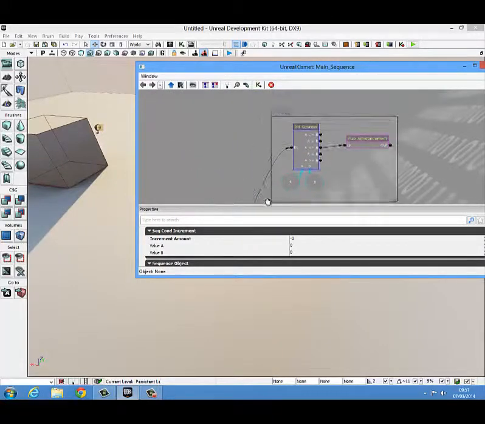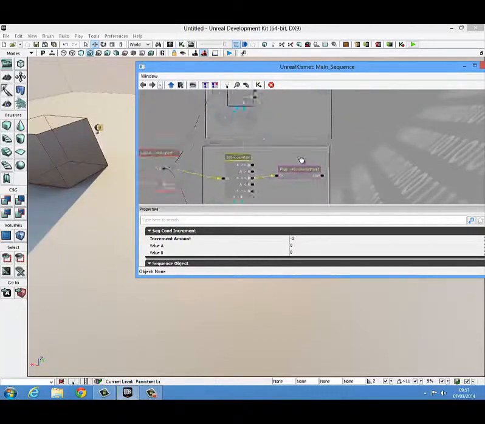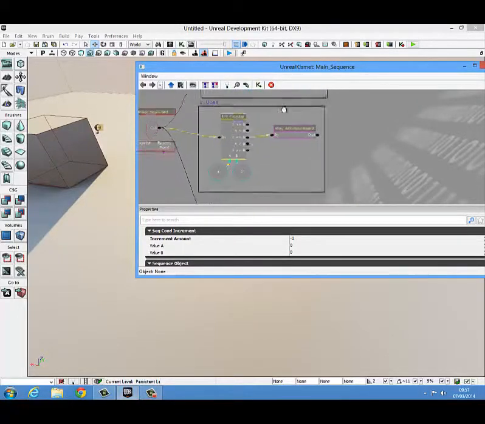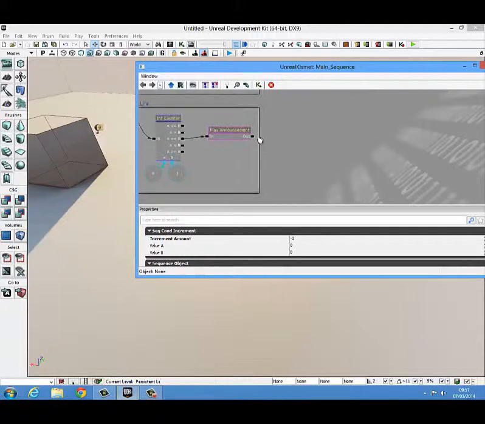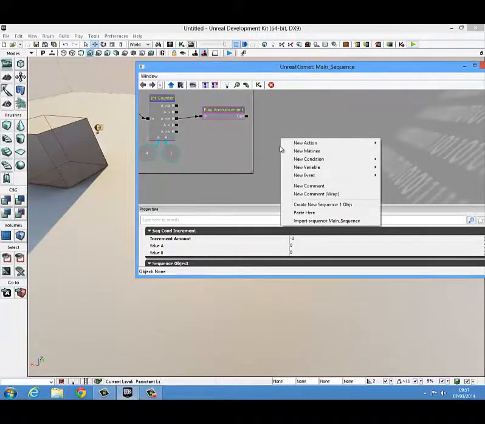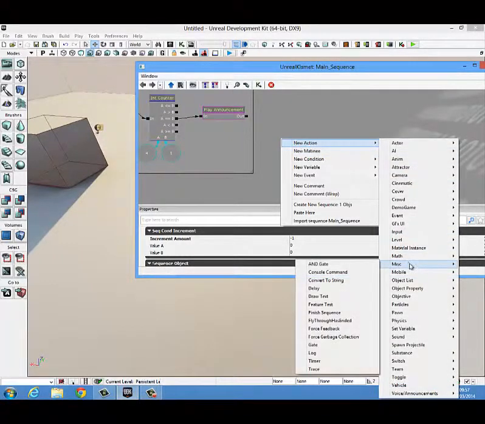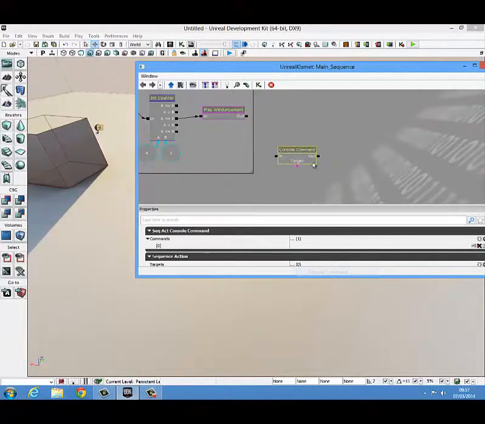Now an additional thing we can do is put in a console command just to end the game once the player has used up all their lives. I'm just going to do that now, just for a quick example. To get console commands, we right click and we go to new action. We come down to the misc or miscellaneous, and then we add in a console command.